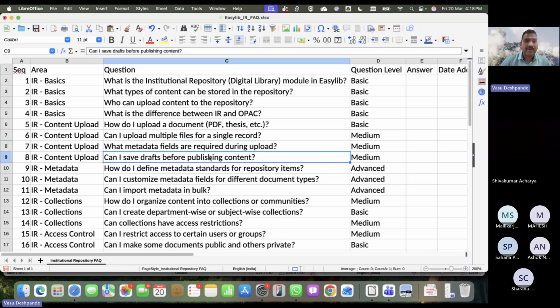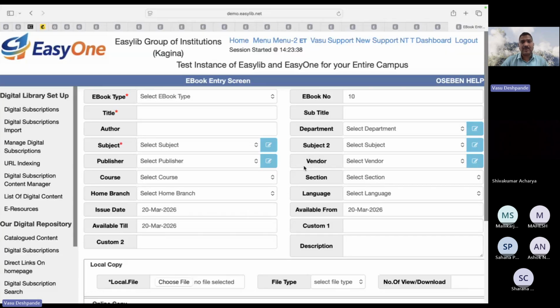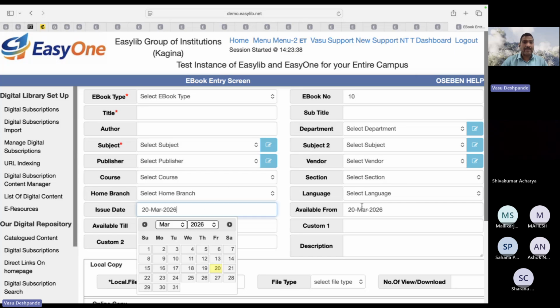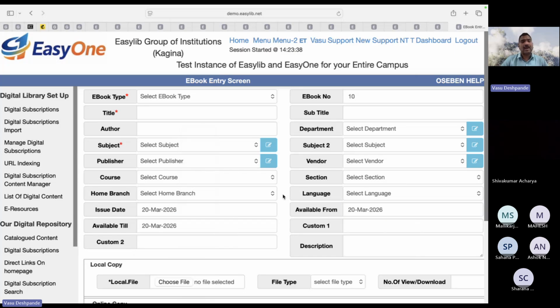Can I save a draft before publishing content? Absolutely yes. What you can do is there is a status actually. Or you can put the issue date and available till. You make it available only from tomorrow or for one month. Then it will not be shown.